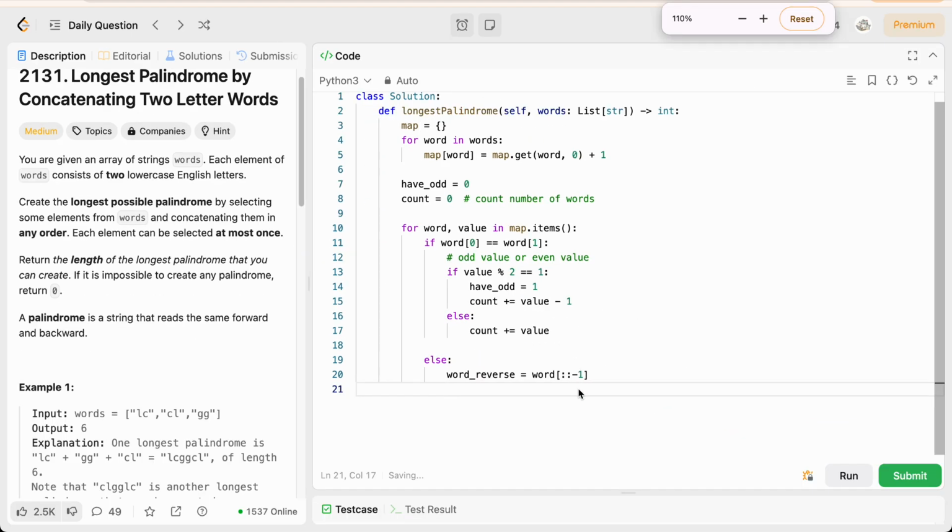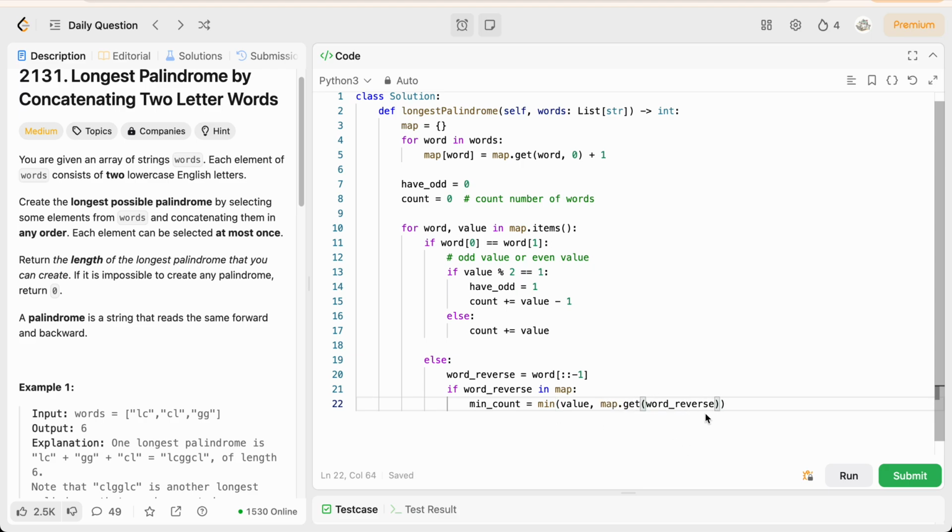So let's zoom out. If the word reverse is in the map, so in this case we know that we have this reverse thing in the map, then we want to count the minimum of it, right? Because we can only use at most the minimum one. So min count will be the min of whatever value you have right now versus map.get word reverse. You don't have to do a default 0 here because we already set the condition like if this is in map. So if it's 0, it won't get in the map in the first place.